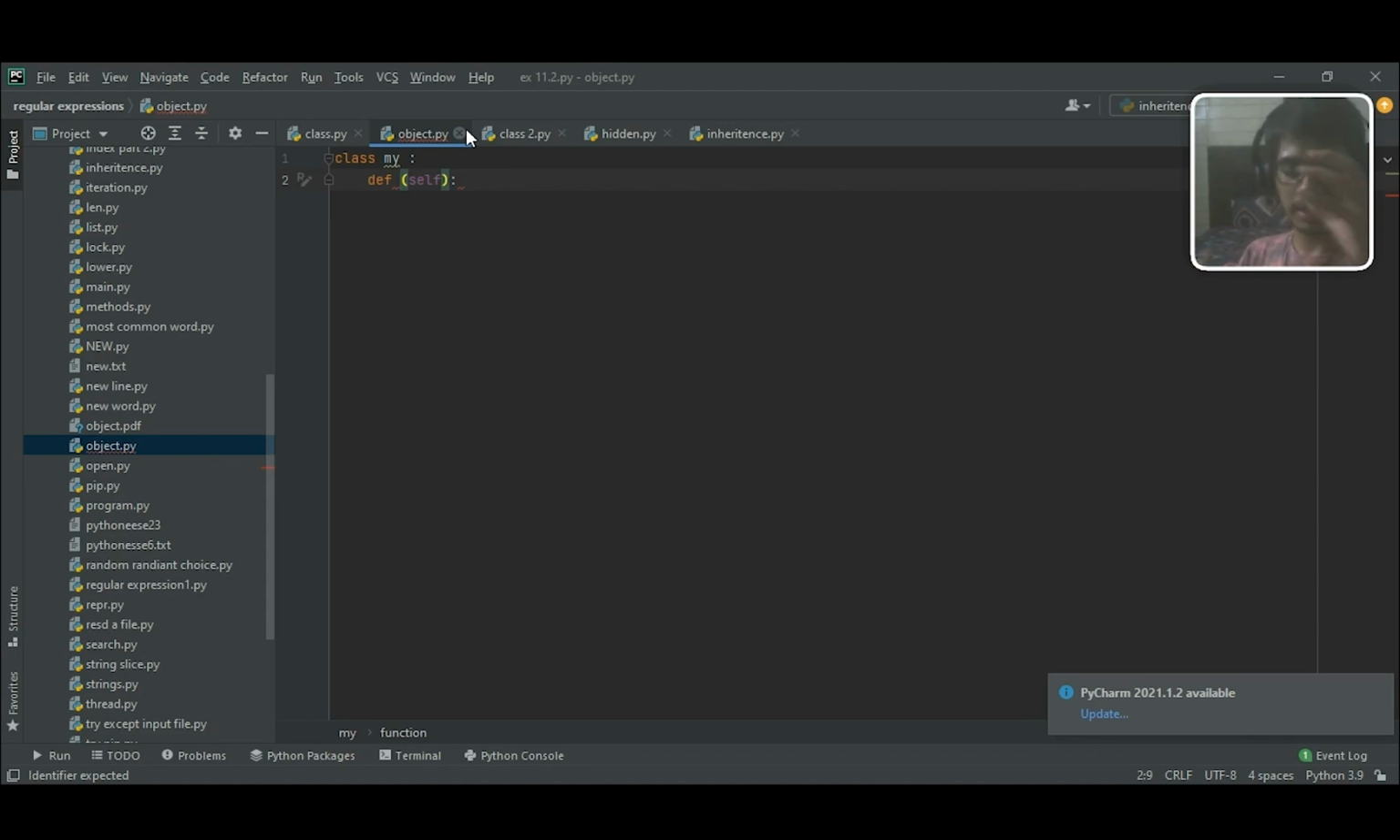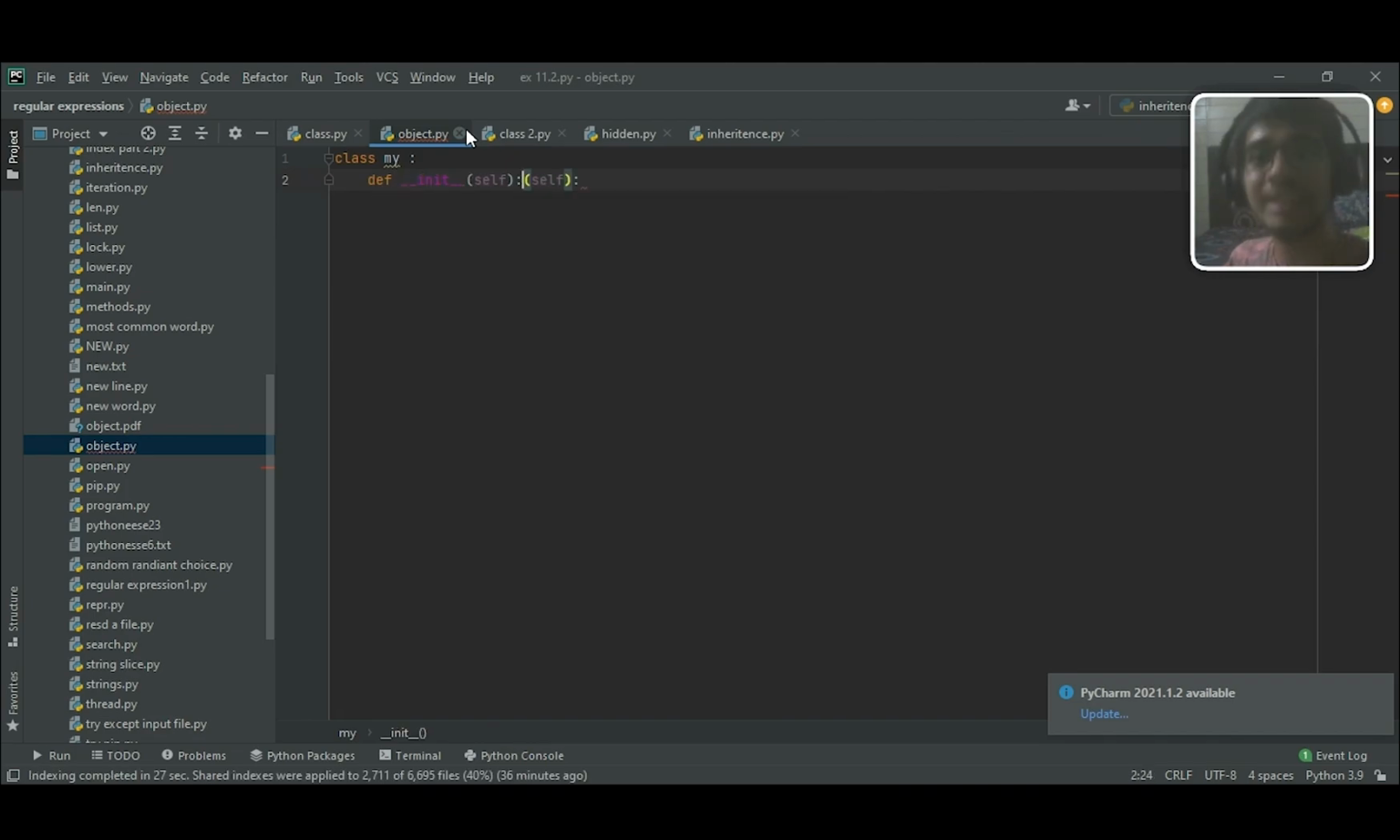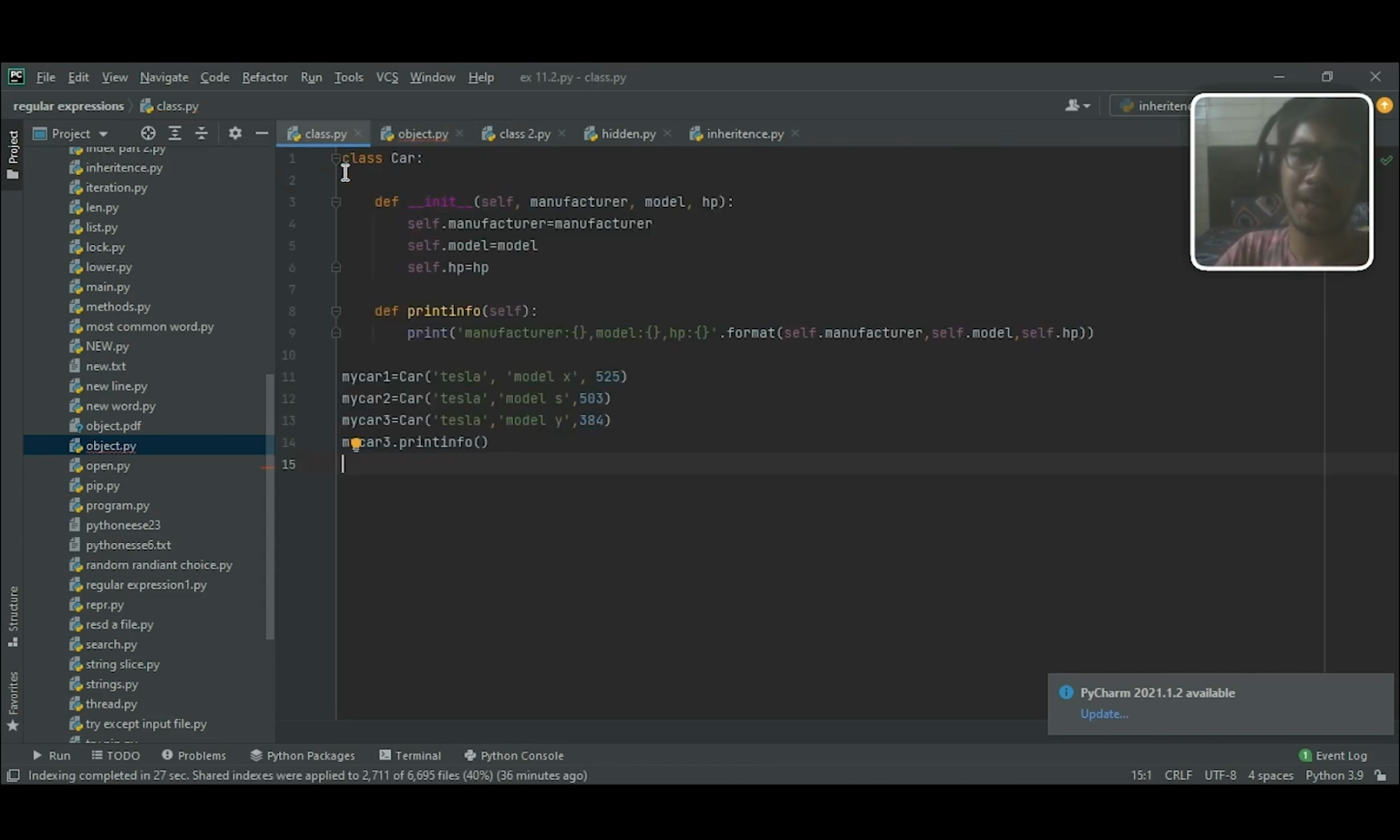So inside that blueprint, first of all, we are going to write this __init__(self). This is very important because this is the constructor. First of all, you have to begin with this inside the class syntax. And self, of course, you have to take as a parameter.